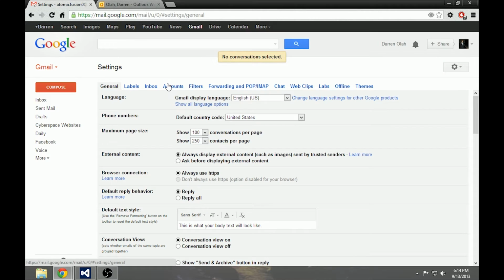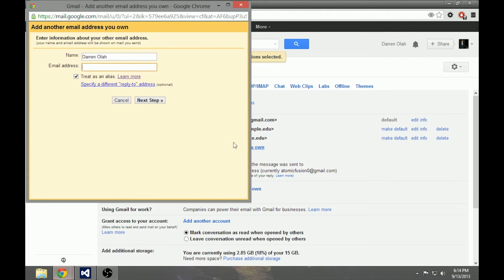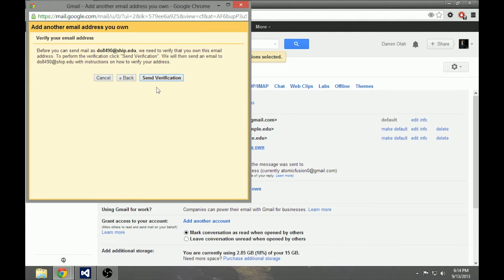Once we're in the Settings menu, we're going to go over to the Accounts tab and then click on Add another email address you own. In here, you're going to type in the email address that you want to send emails as. And we'll leave the box checked that says Treat as an Alias. Now go to the next step. You can leave everything here the same and go to the next step again, send verification.